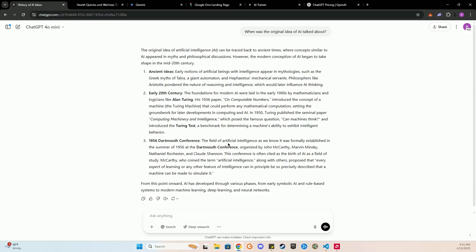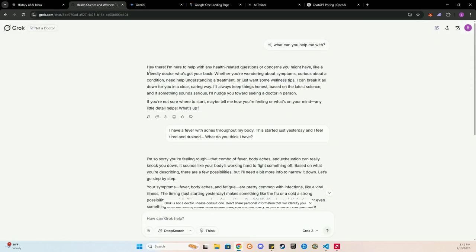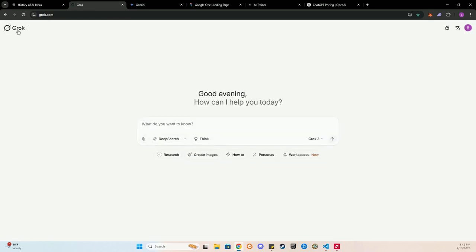Anything and everything. You can have it write emails. The abilities are endless. So that's ChatGPT. I'm going to quickly stop there, and let's move on to another AI, which is Grok. I'm going to go ahead and click back so you can go to grok.com. This is the AI large language model that was built by Elon Musk and his company.